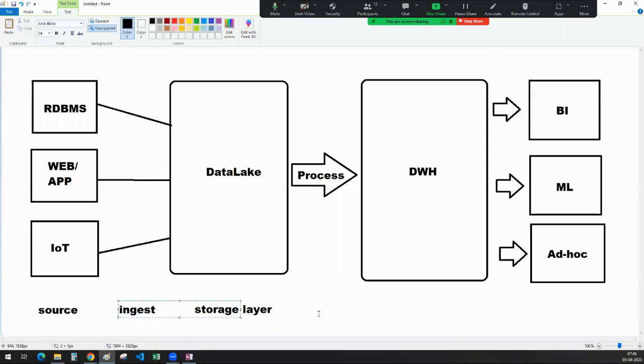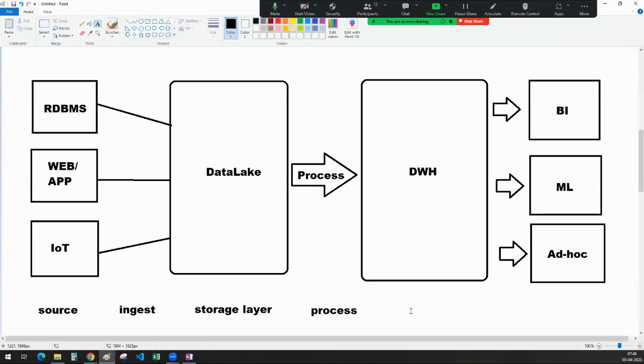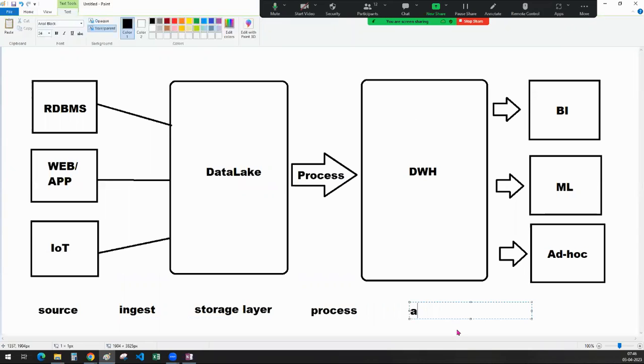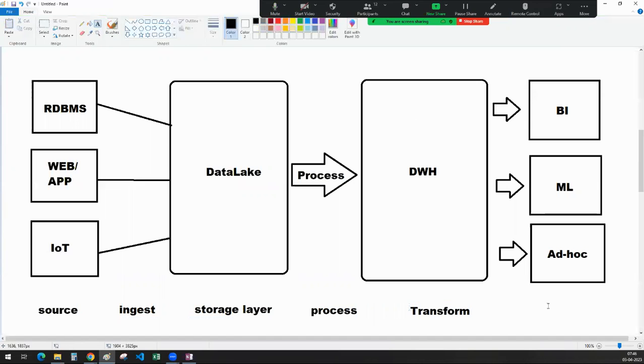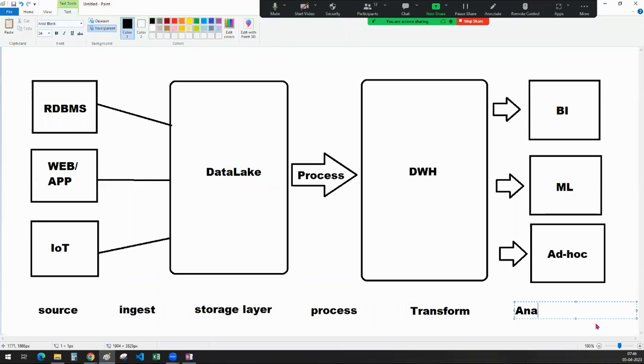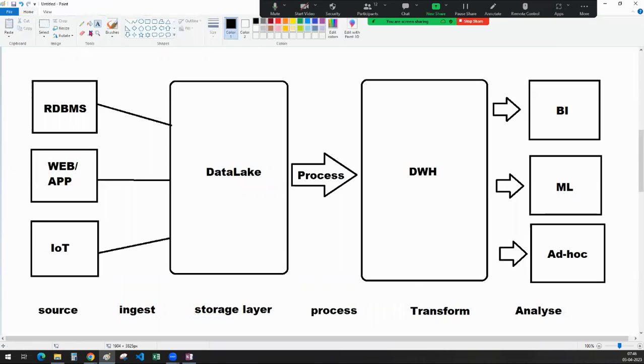Ingestion is collecting the data, and then we do processing. In a data warehouse, we are trying to transform and finally analyze the data, right? Transform, finally analyze. Analysis. So this is what I am calling, you know, guys, what is meant by a data life cycle.